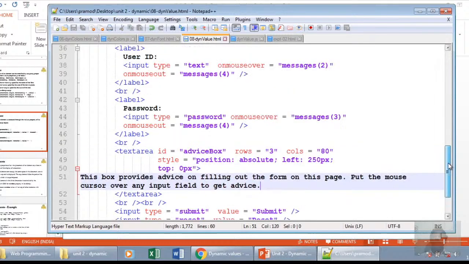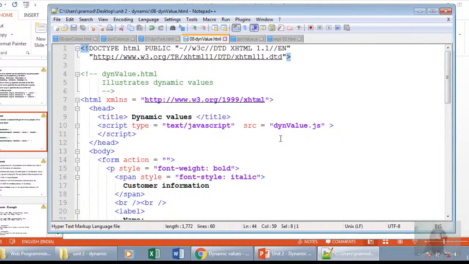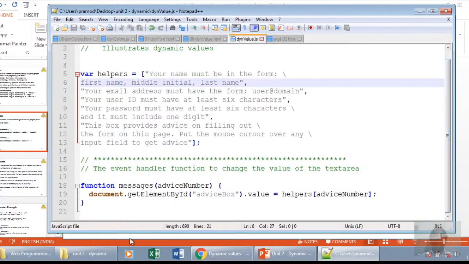So this code, that is the messages function, is stored in the JavaScript file, that is dynvalue.js. Let's open the file and here is the code. Observe that messages, then advice number, and there is just one line of JavaScript code.